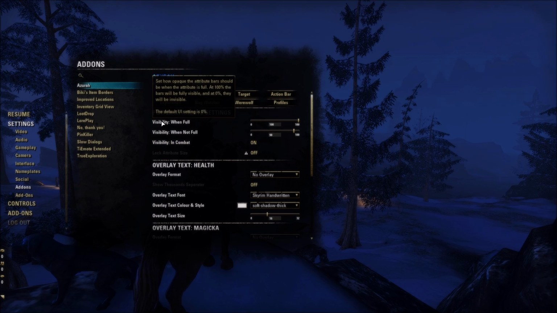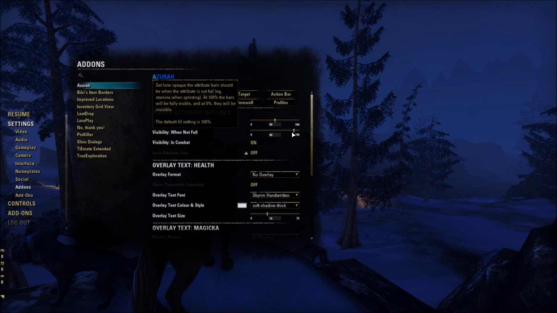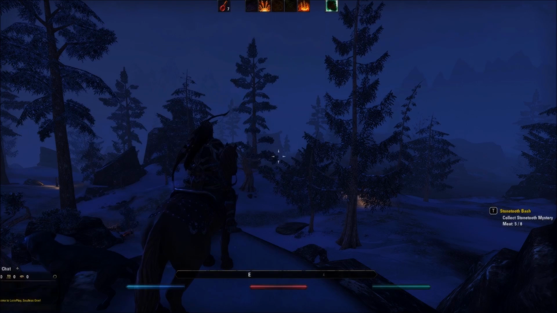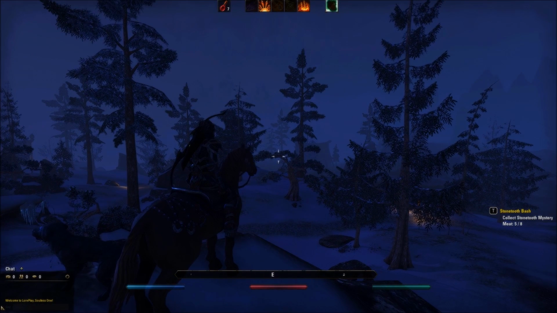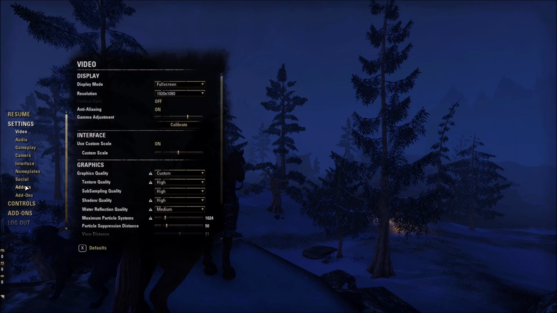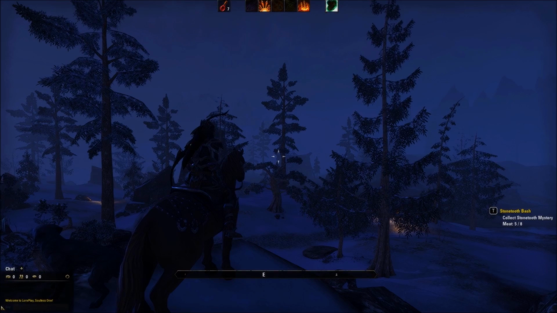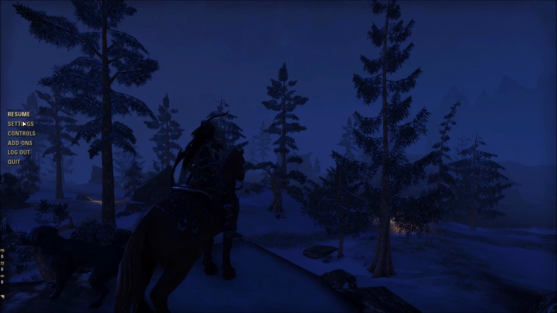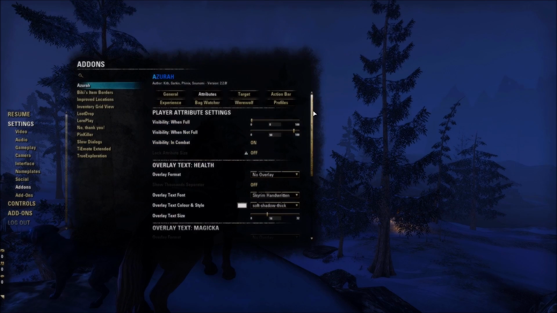So these are the transparency settings. If you wanted, you could have them be at 50% transparency when they are full, and when they're not full at 90%. So they can be kind of blending in a bit more to the environment, or you could have them just disappear entirely, just like that. Now you do have a few other options with them.